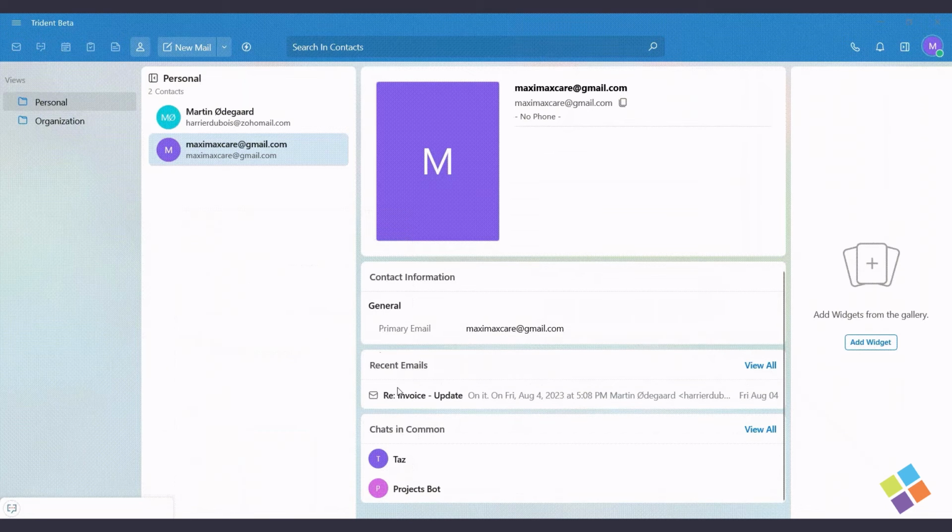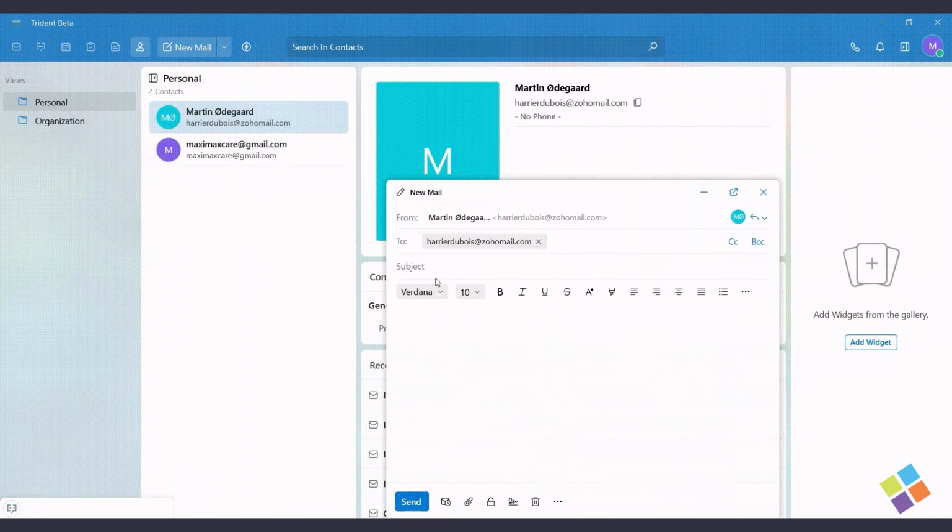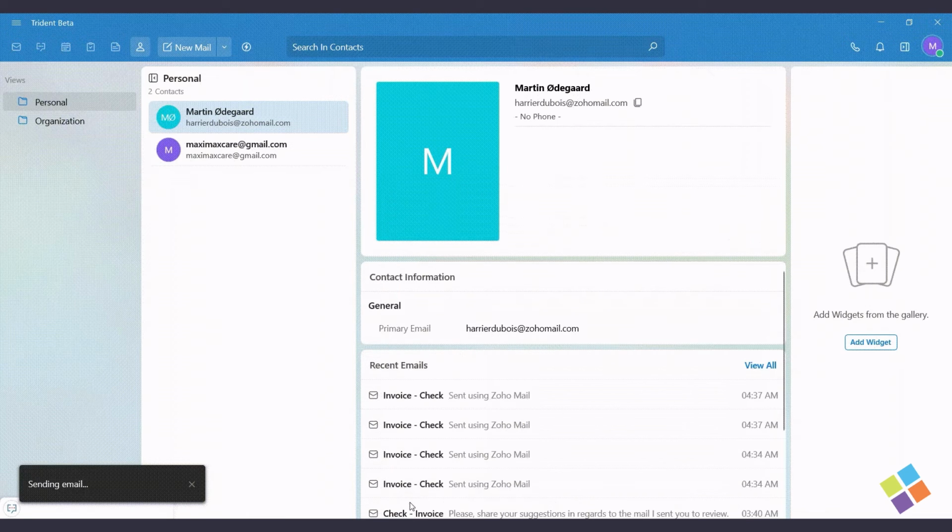Hover over your contacts and click on the letter icon to instantly send an email. Using the Contacts feature, you can optimize your contact management process and enhance your overall networking and communication.